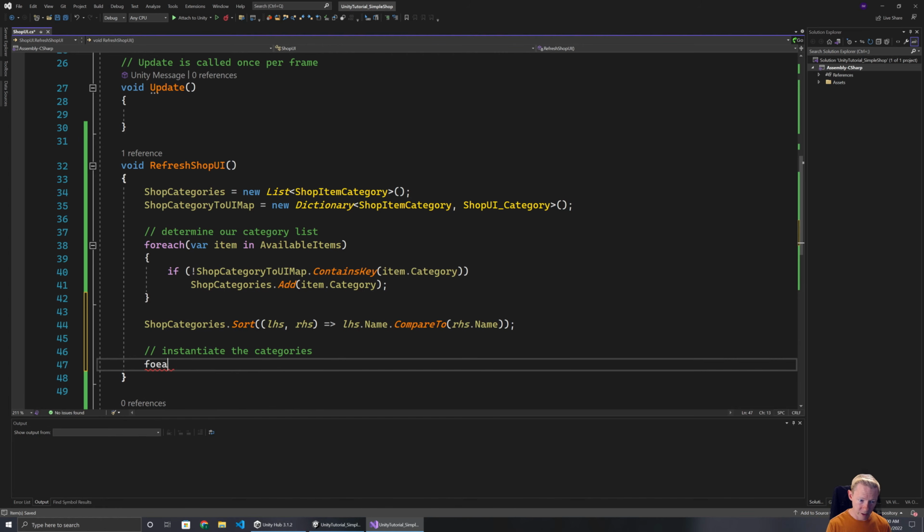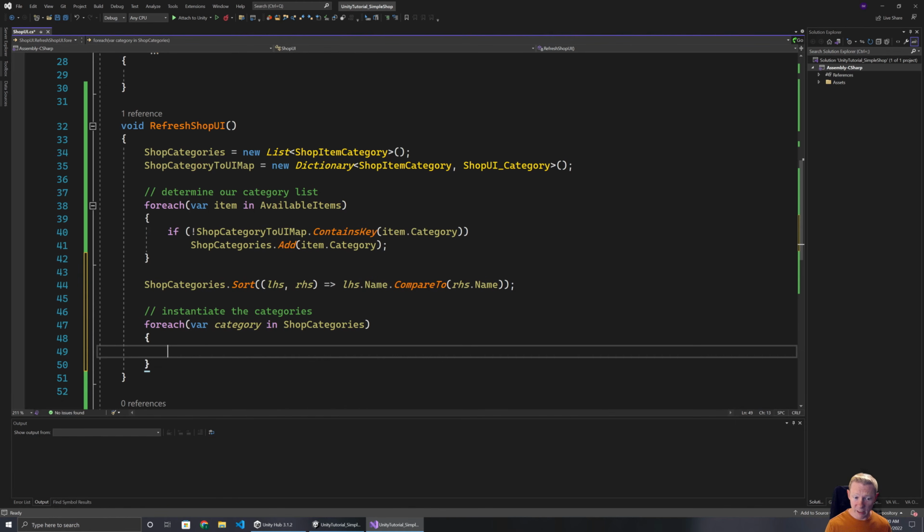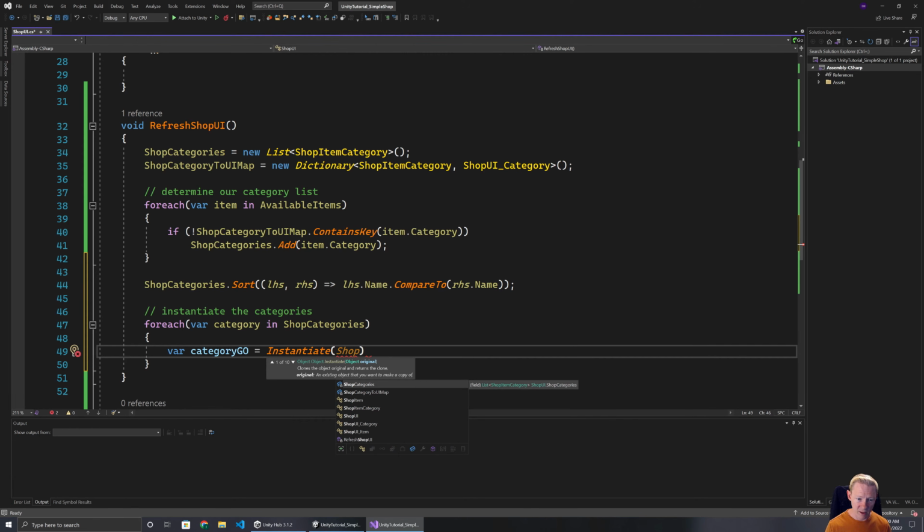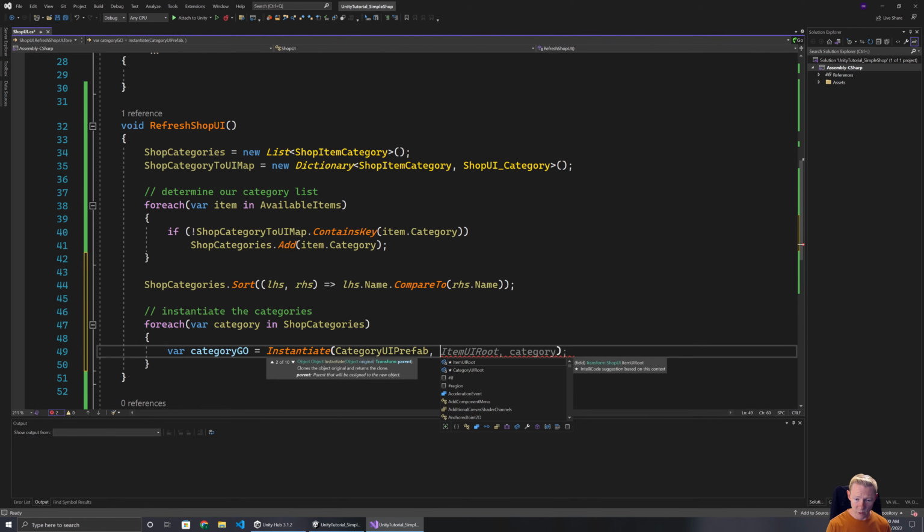So we go for each category in shop categories. Then for each one, what we do is, okay, we'll have our category game object, and we go instantiate, and we have our category prefab. We want to instantiate that with the category UI root, and that's all we need for that.